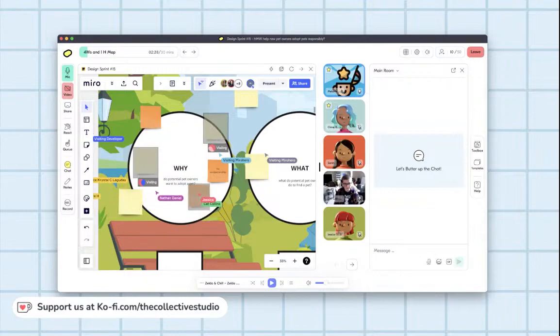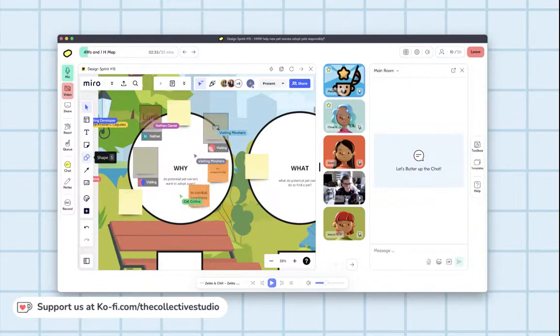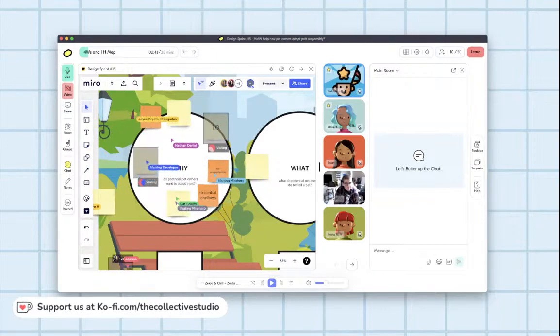If you don't know how to create a sticky note, it's pretty easy. You could just go to the toolbar in Miro on the left side, click on sticky note, and then you could actually double click on the sticky note, click and drag it, resize it, and add your text to it as well.